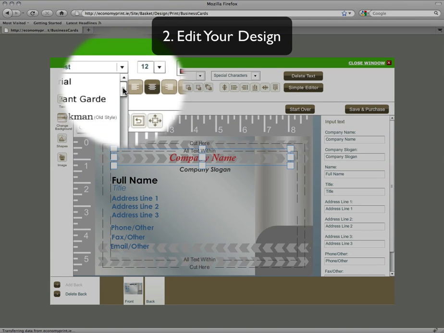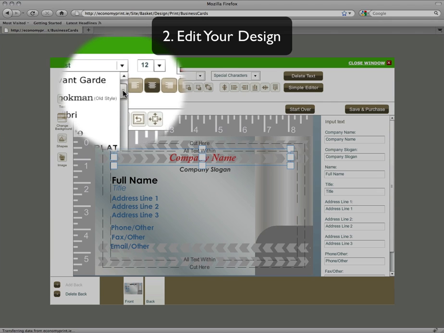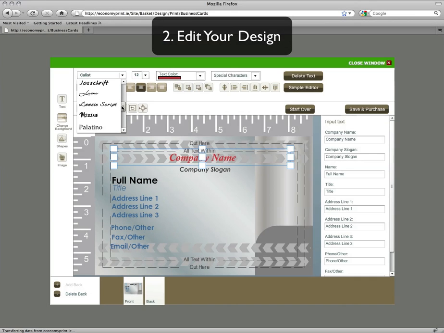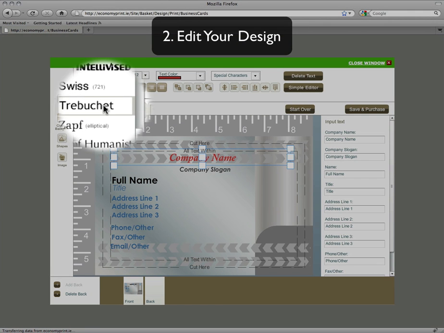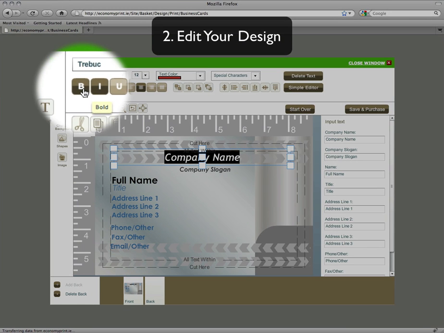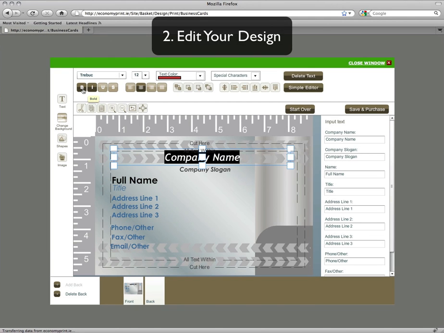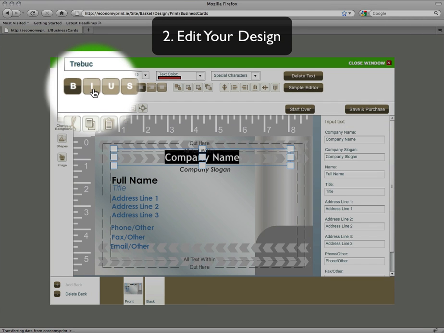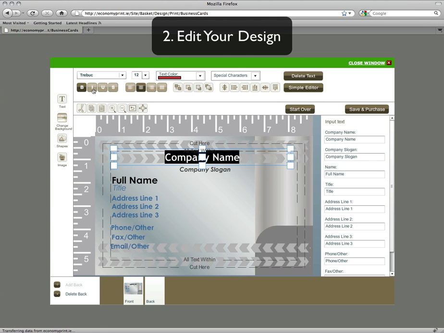Different fonts. Use the scrolling bar, click and drag to see all the fonts. Move your mouse over the name of the font, click on the font name to change the font. Select bold. It's now selected because the button is dark. Unselected, selected. Italics, simply click to unselect it or click to select it.